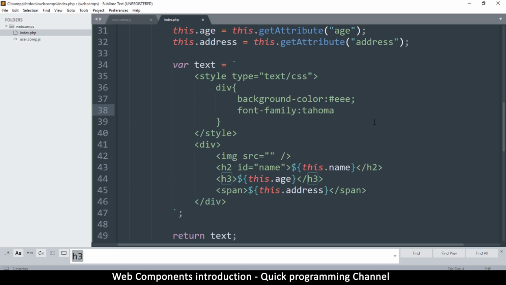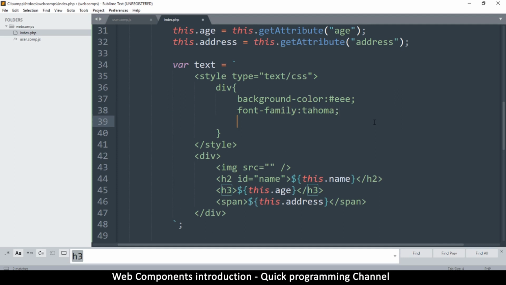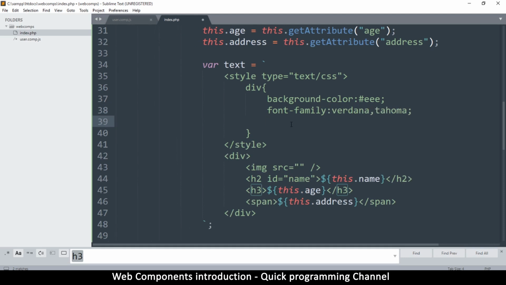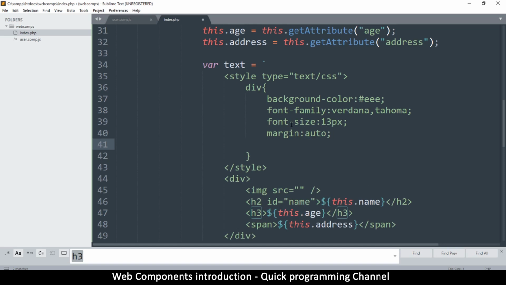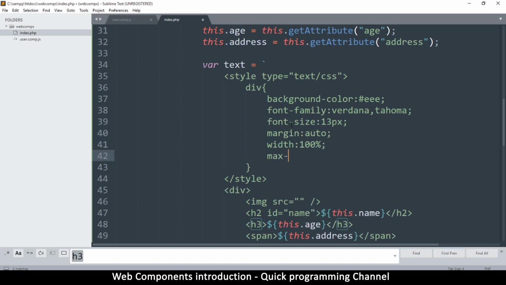I like Tahoma, and then you can either use Verdana or Tahoma, the two that I normally use. And then you can add a font size, 13 pixels, default font size, add a margin, auto, that way it can float in the center, but it will only float in the center if you give it an actual width. So I'm going to say width 100%, but that's not a number, so we need something like max width, which is maybe, I don't know, 300 pixels maybe.